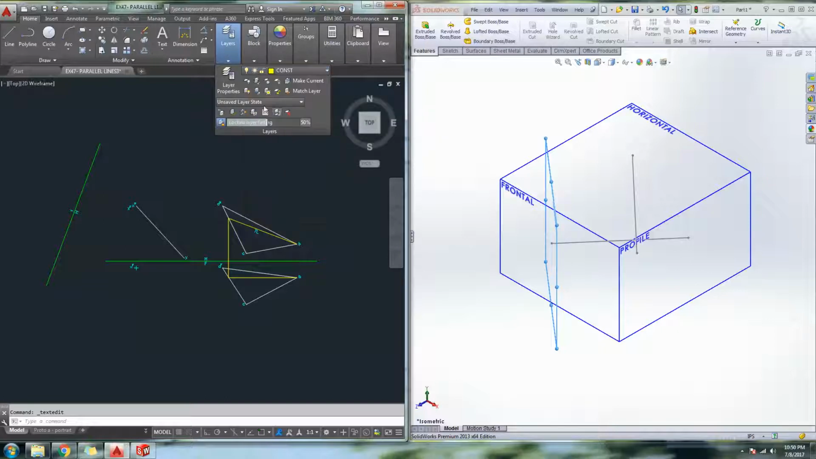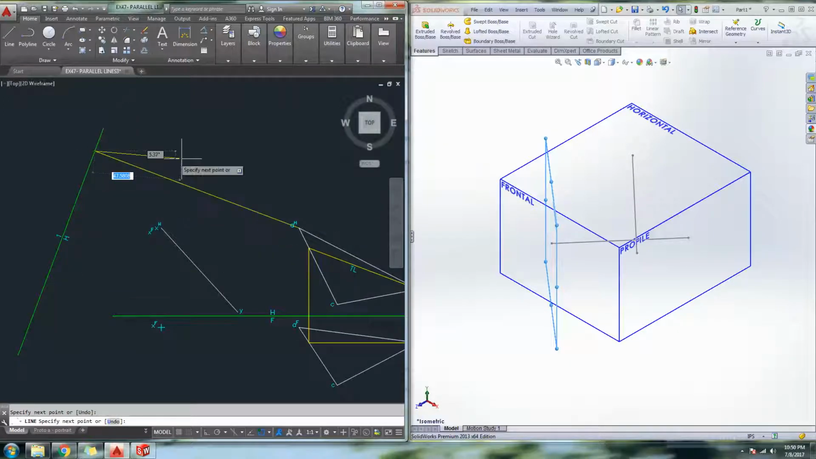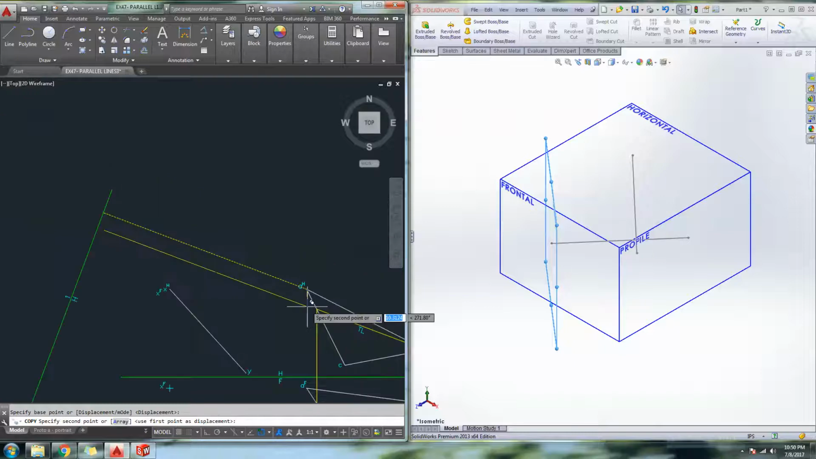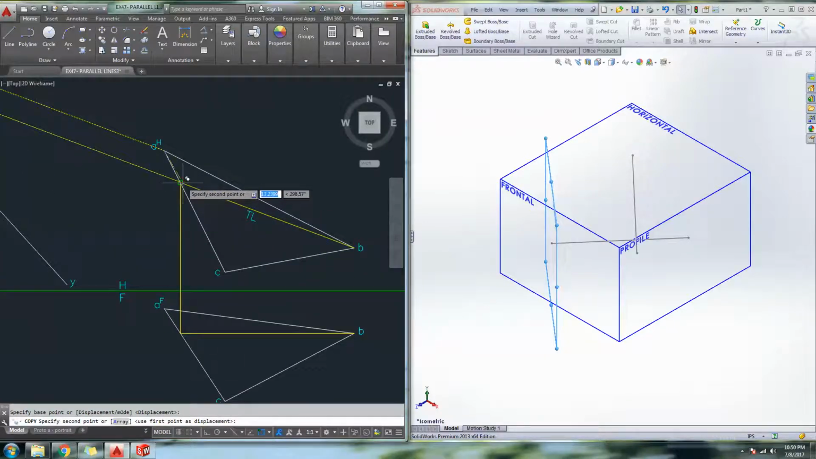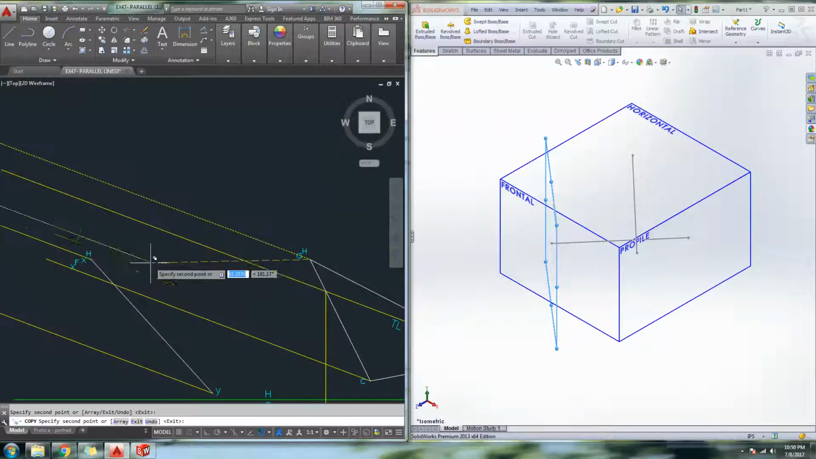We'll switch back to the construction layer, and we're going to need a set of perpendiculars. There we go. And then we will copy and go on some pasting madness. There, pick up that one, and that one as well.